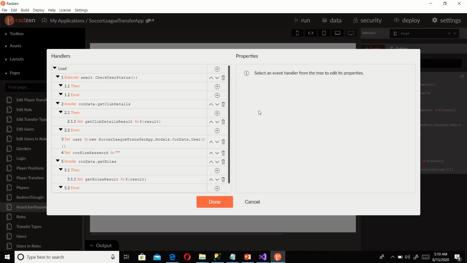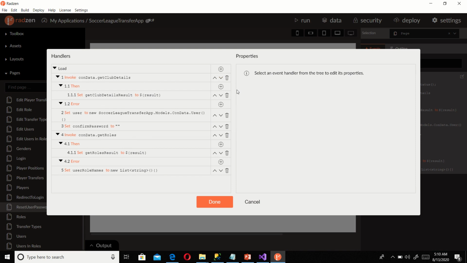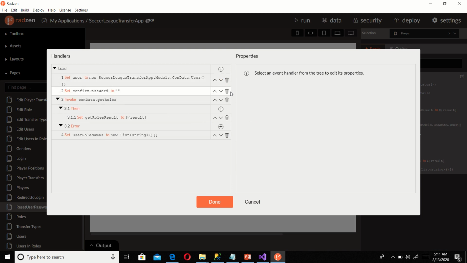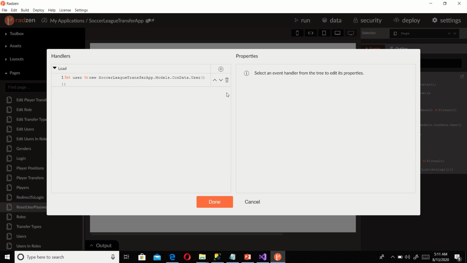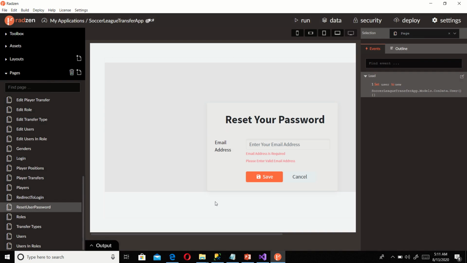Oh, I will check user status. We don't need it on this page because this page is for users that have not logged in. We don't need get club details again. We don't need this. We don't need get rows. We don't need this. Okay, I can leave this. Set user to new user object. Okay, so that's all I have on the page.